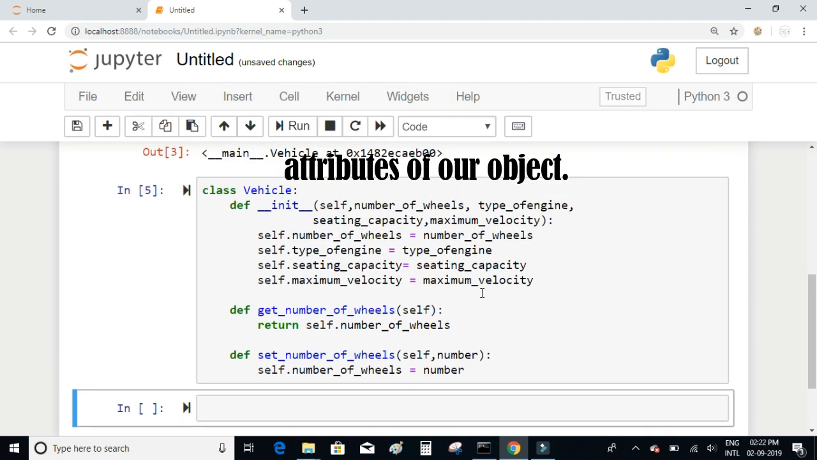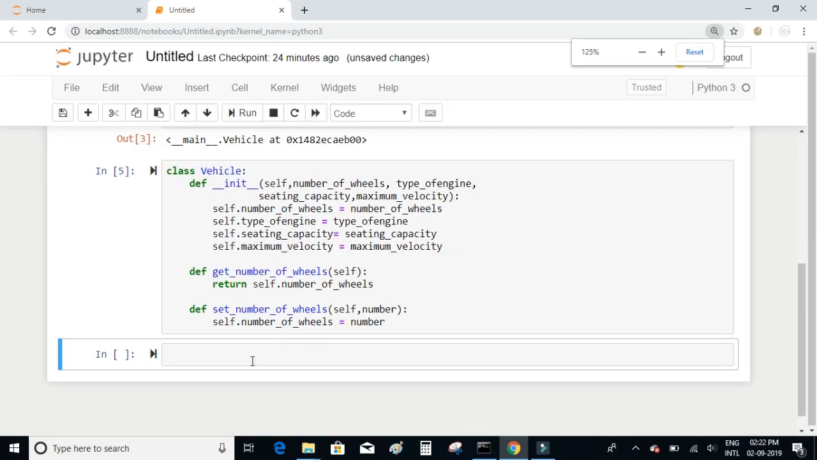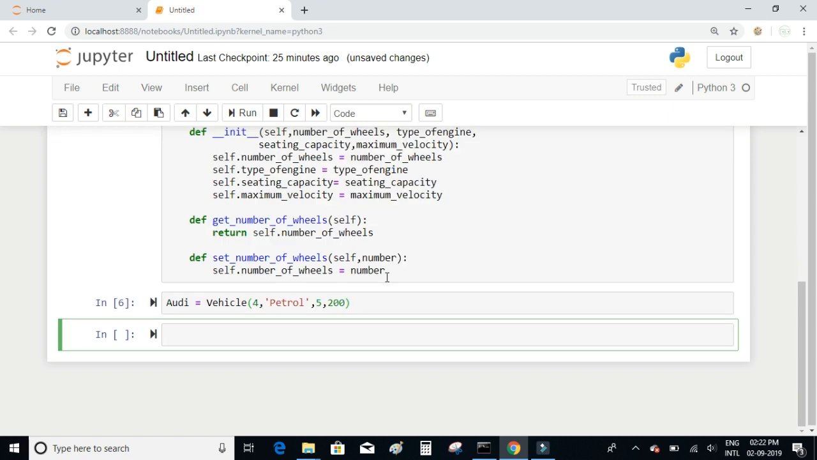Okay, now let us create an object of this Vehicle class with some attributes. So let me create a vehicle. For example, I'll create a car and call it Audi, and Audi is equal to Vehicle, and the attributes that it has: it has 4 number of wheels, and next is the type of engine, I'll say petrol. Okay, and then it has 5 seating capacity, and the maximum speed, let's say it is 200. So I'll execute this.